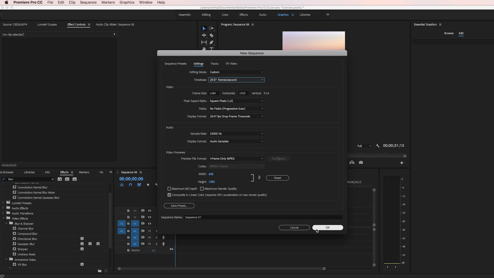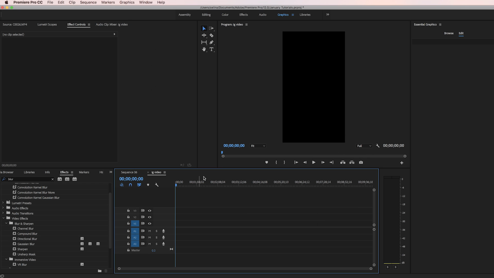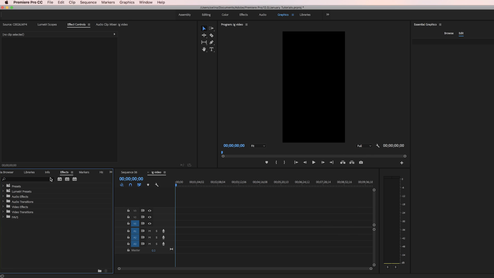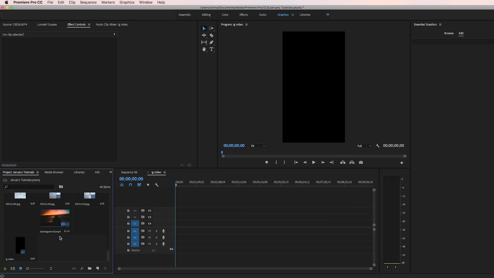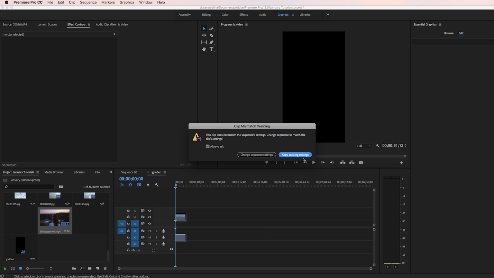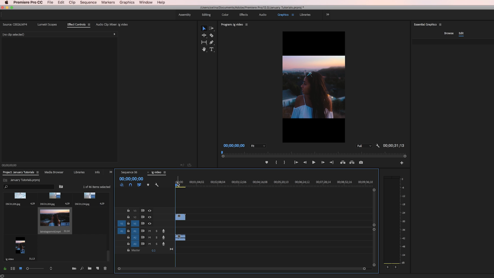And then make sure all the rest of your settings look like this. It probably does. And then change your sequence name. And then now you have your vertical video. So now what you're going to do is just bring in your Instagram edit that you made. So what I usually do is just export my Instagram video and then I just bring it in. Okay, so then you're just going to scale it so that it fits the whole frame.